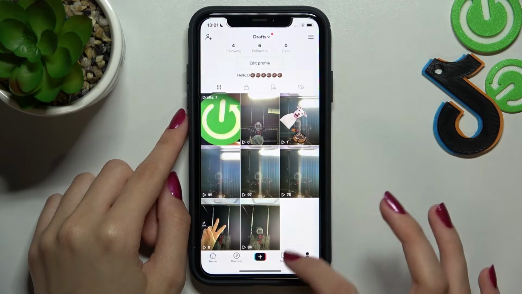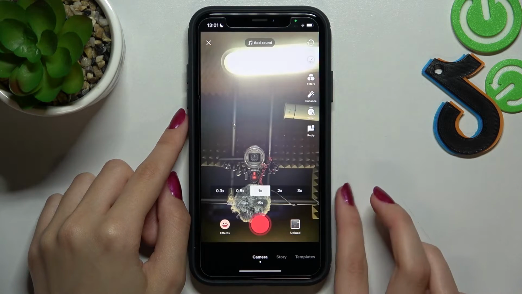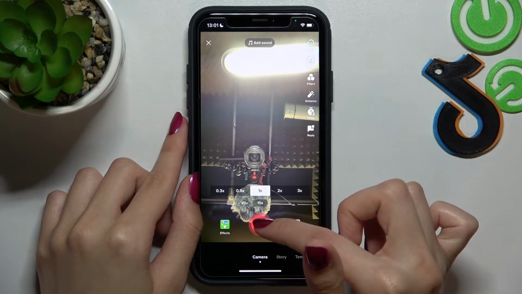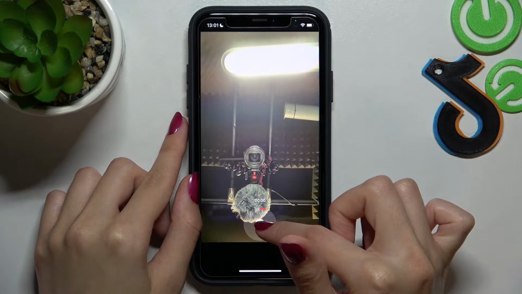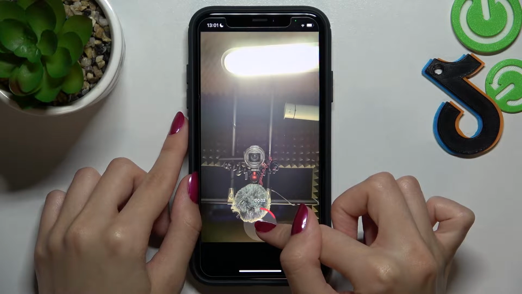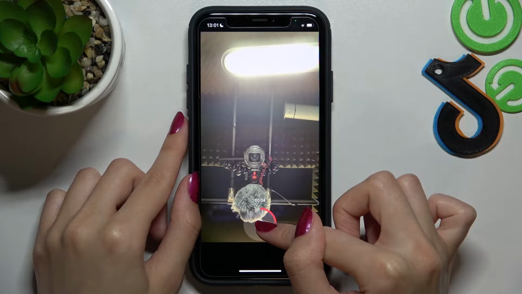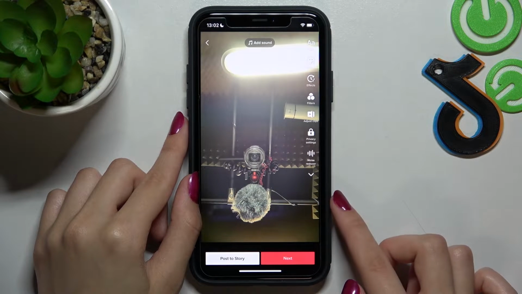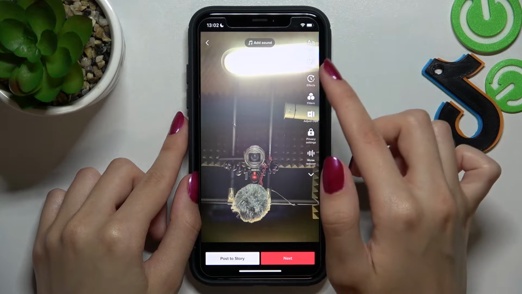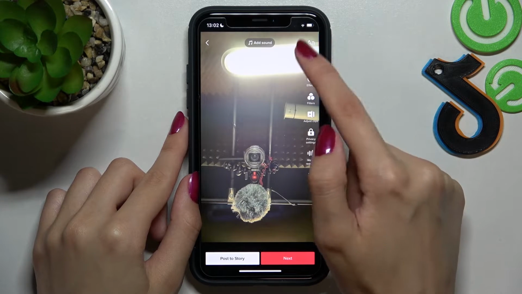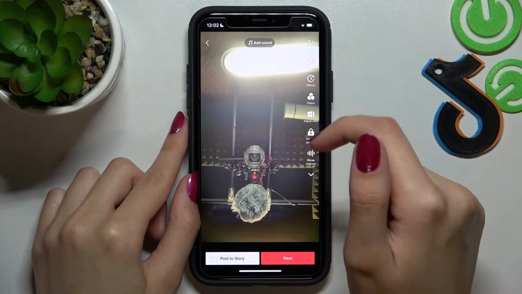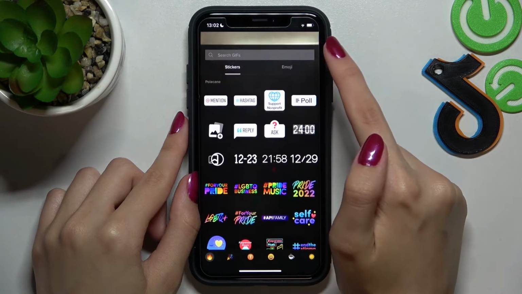Okay, so right now we are in the create mode, so let's press the red central button and wait a minute to save our TikTok. Let's choose the checkmark option here, and on the next page we can choose the stickers option, which is located on the right side of the screen, to add the poll feature.